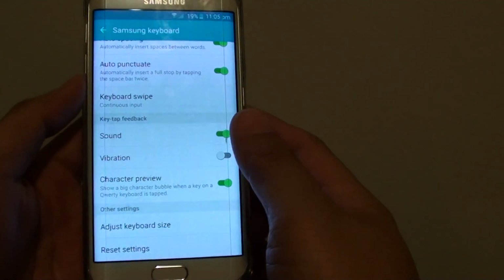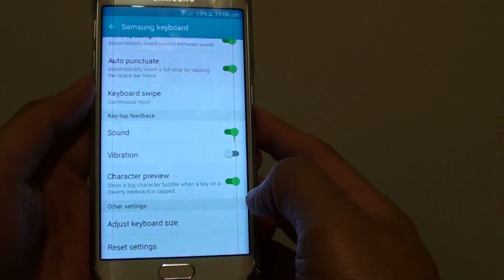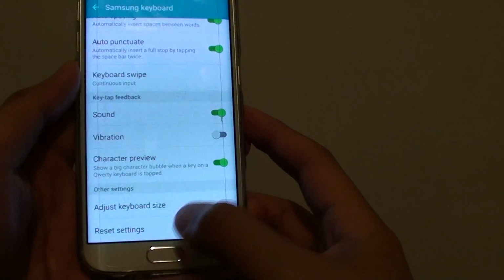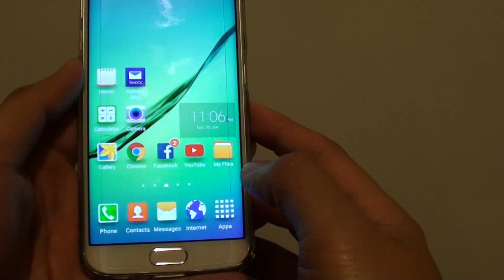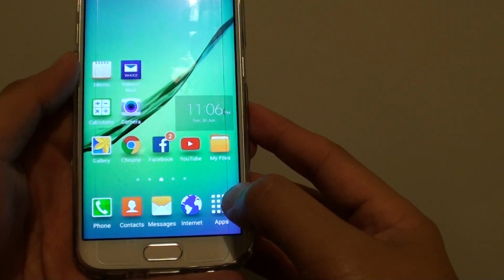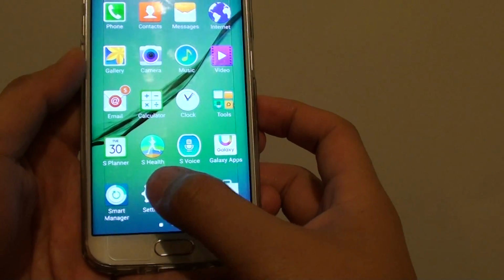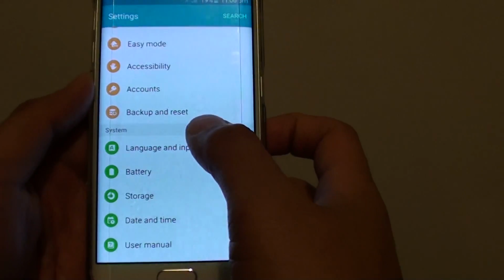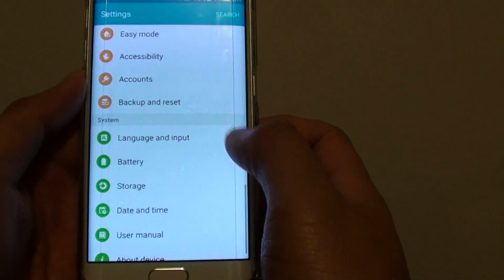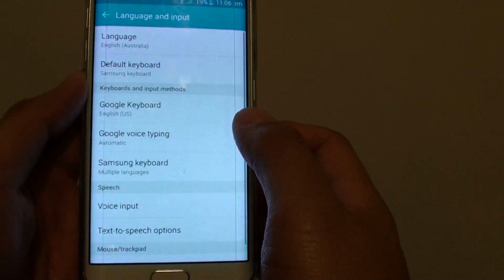How to turn keyboard key tap sound on or off on a Samsung Galaxy S6 Edge. First, press on the home key to go back to the home screen. Then tap on apps at the bottom. Choose settings. Then go to the system section and tap on language and input.